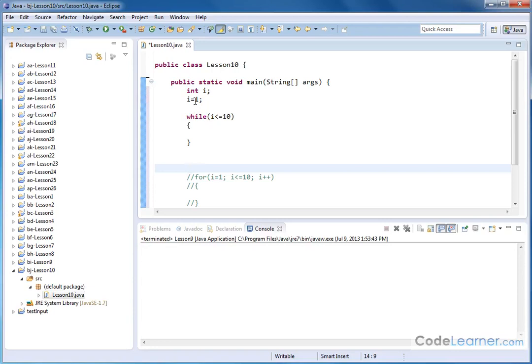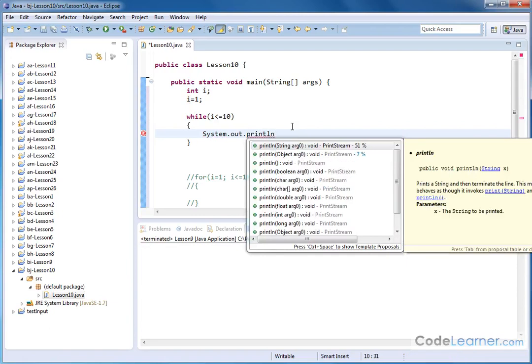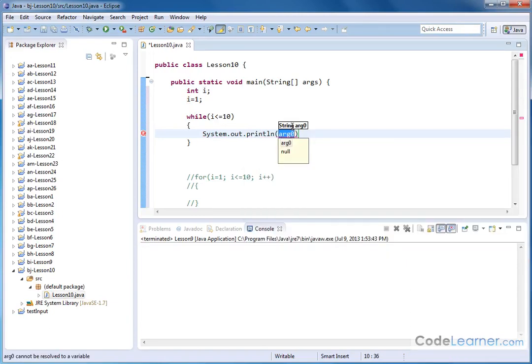What's going on here is the initial condition is set outside of the while loop. The termination condition is right here inside the parentheses, and this loop will continue as long as I is less than or equal to 10. Another way to say that is this loop will continue while I is less than or equal to 10. So typically what you would have is system.out.println, and in quotations, this is loop number, and then we'll just put our variable here just so we can say loop number 1, loop number 2, or whatever.